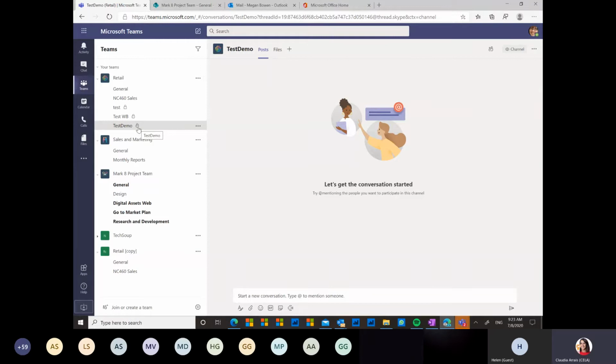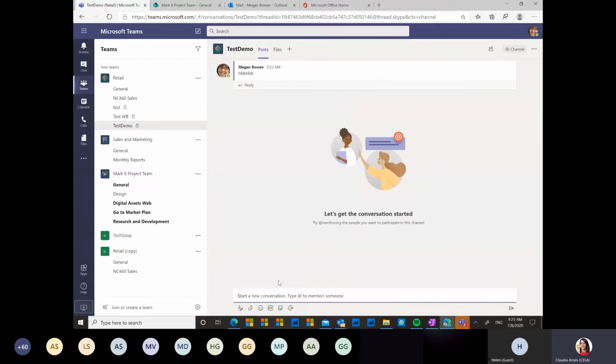If we're talking about team conversation, they are stored in the Office 365 group mailbox. Let me go back and show it. When we talk about retail, for example, we're having a conversation here where I'm typing right now. This is associated with a group mailbox in Office 365. So every team, retail, sales and marketing, they all have an associated group mailbox.